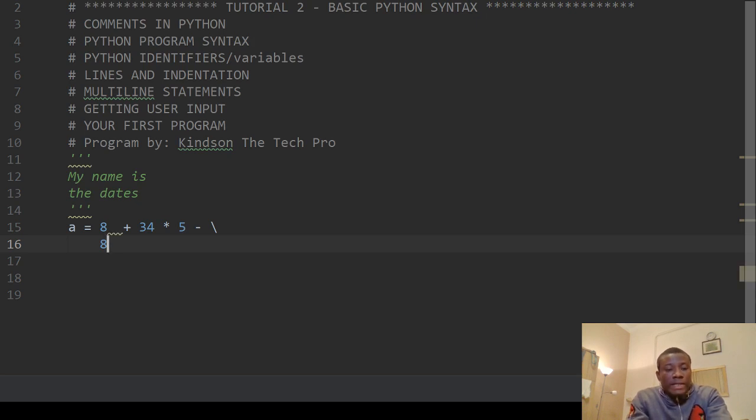So if you write in this way, it's the same as putting the 8 at this point. If you use a backslash, the compiler understands that you want the line continued in the second line. So that is what you need to know.